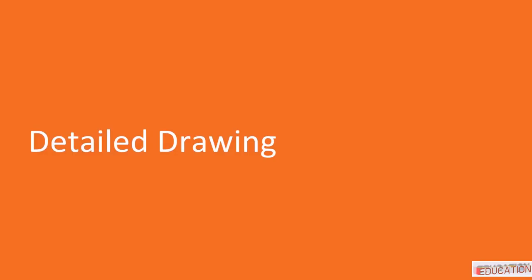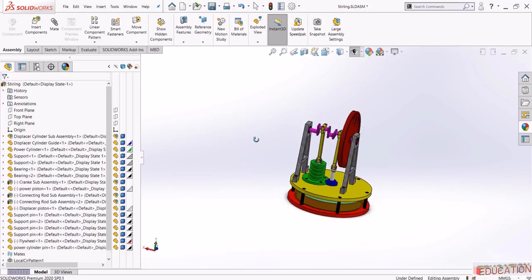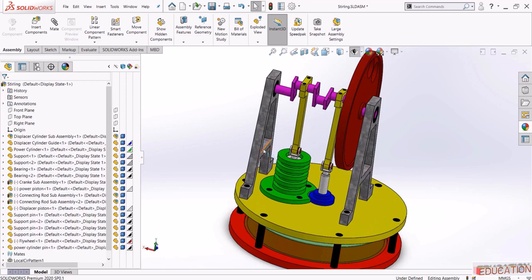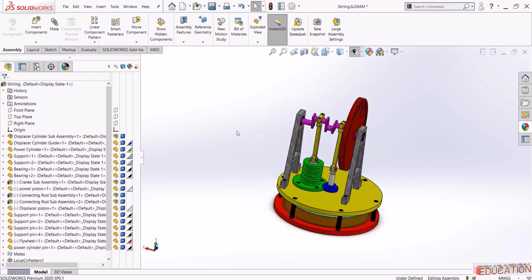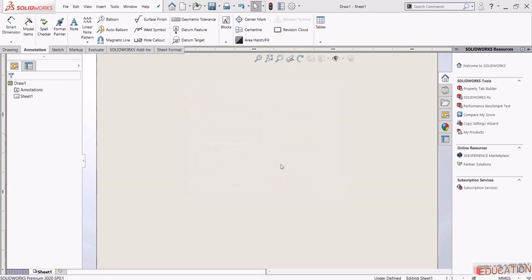Detailed drawing. Now we need to create a detailed drawing for this engine. We need to create it for every part, but here we will show the concept of the bill of material. So open this arrow here and select Make Drawing from Part Assembly. And here, let's select DIN A3, then hit OK.